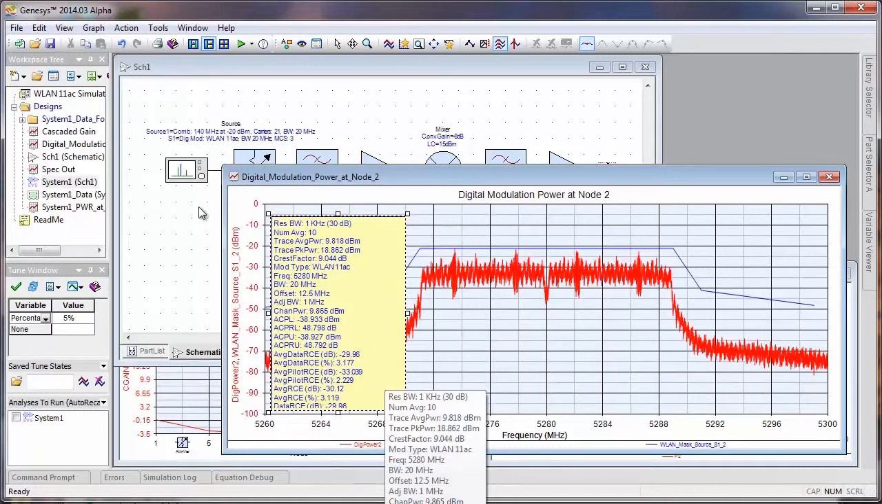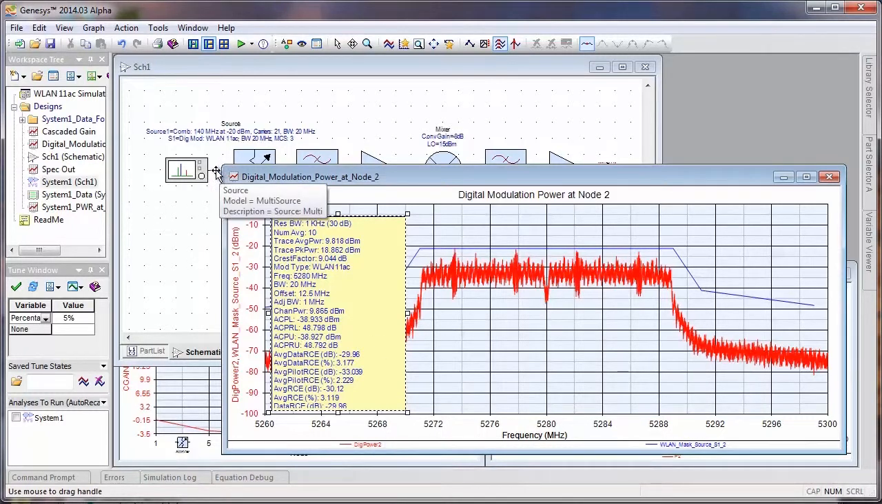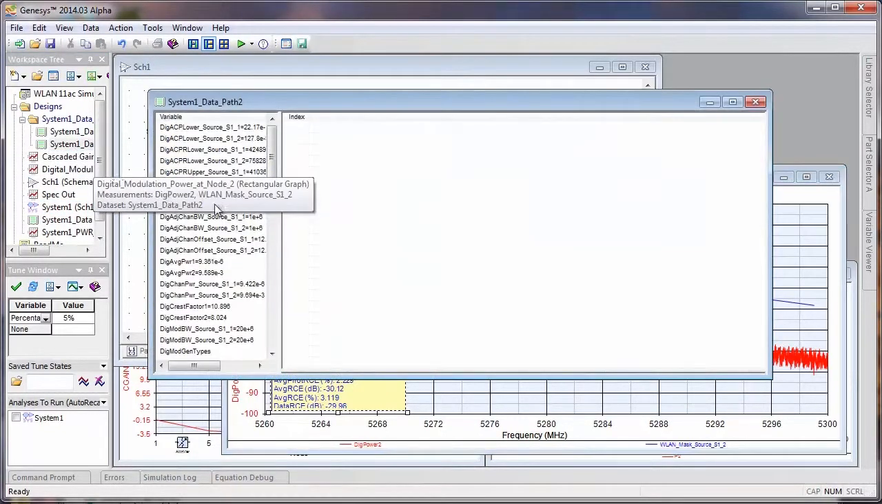Also, we could plot the data at the input if we wanted to by selecting the input node and right-clicking on that. Data is in the data set, which can be plotted from there.